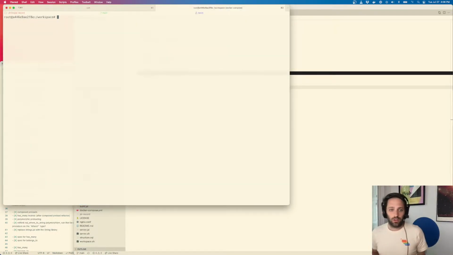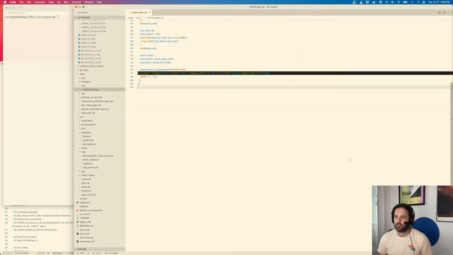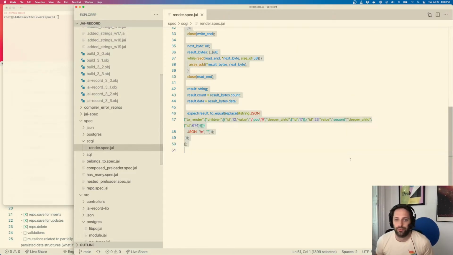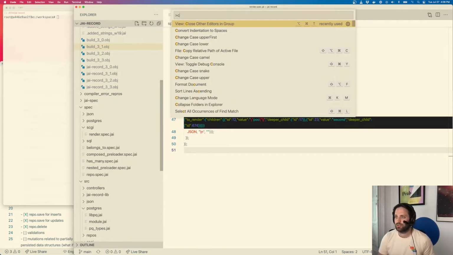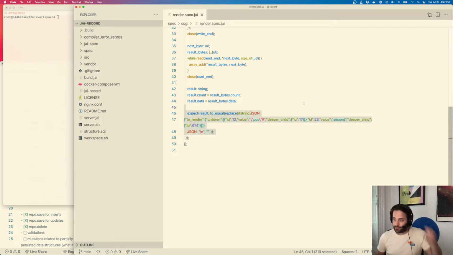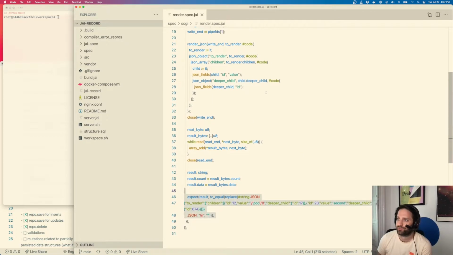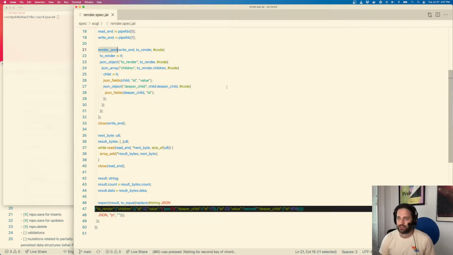So, on my last stream, I played around with JSON rendering, and the last thing that I did was to get this test passing, which felt pretty good. So this calls this render JSON method that I just wrote, which hooks in and looks sort of like a DSL.